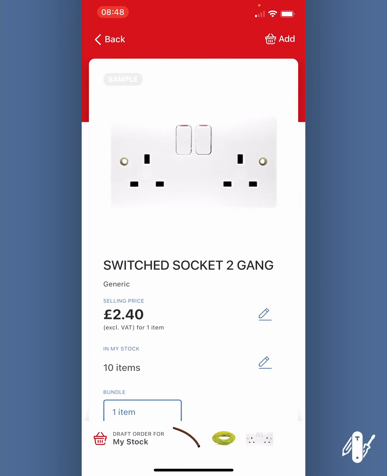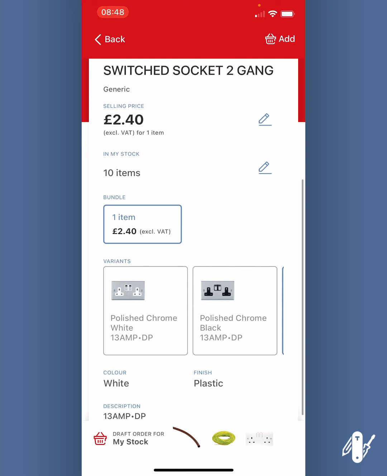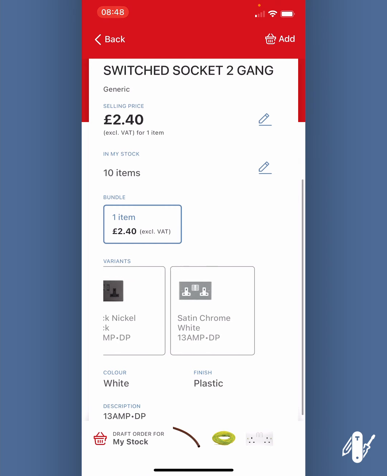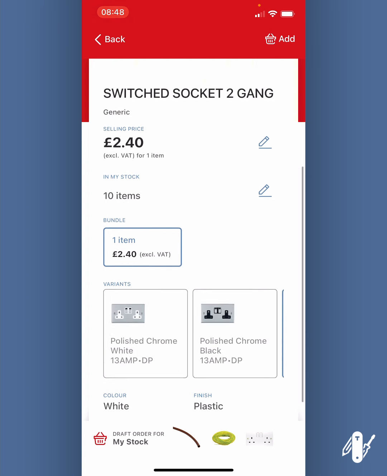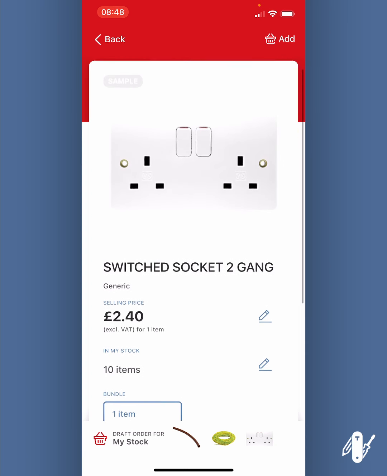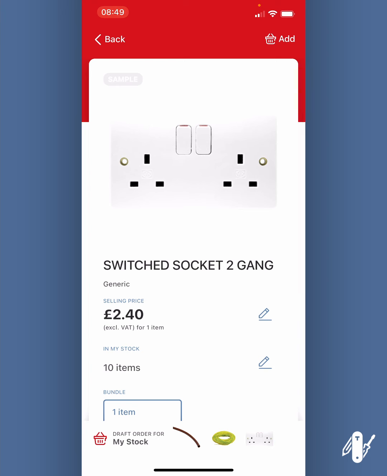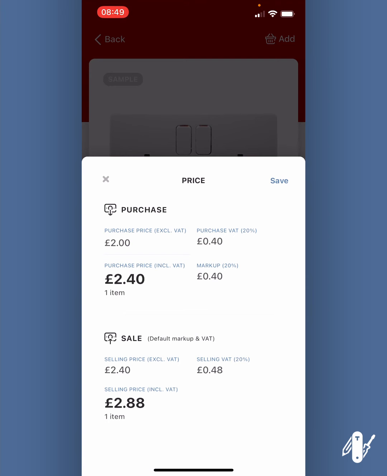So you'll see there's a white plastic socket, and the variants are the chrome types that you can select if you prefer those. Now if we look at this product details, you see the selling price with an edit icon. If we tap on that, it gives you the full breakdown of the purchase price and the selling price, and you will see the VAT content in there, and you'll see this current markup at 20%.